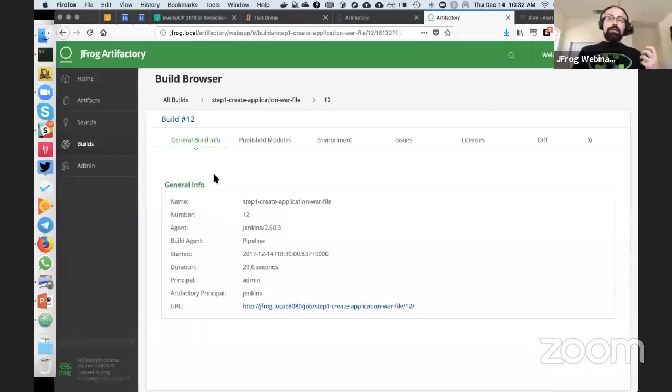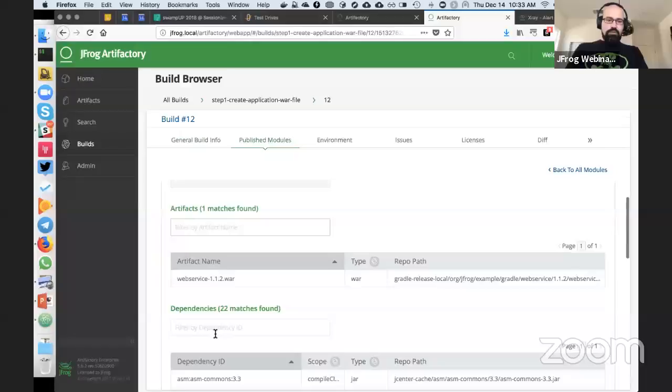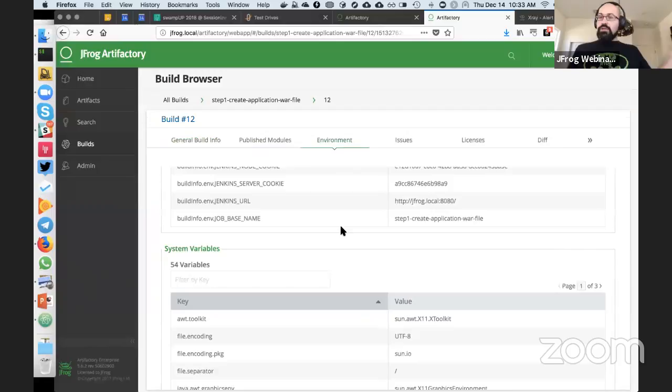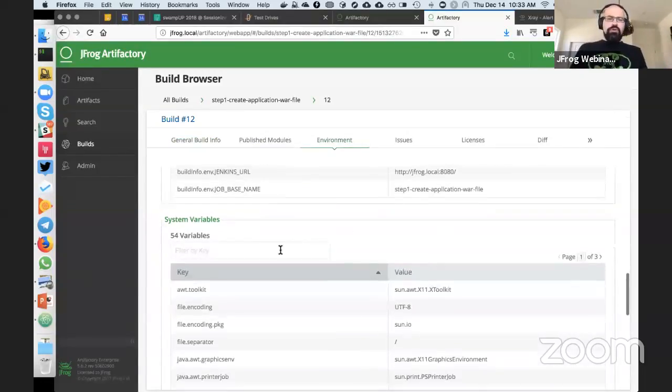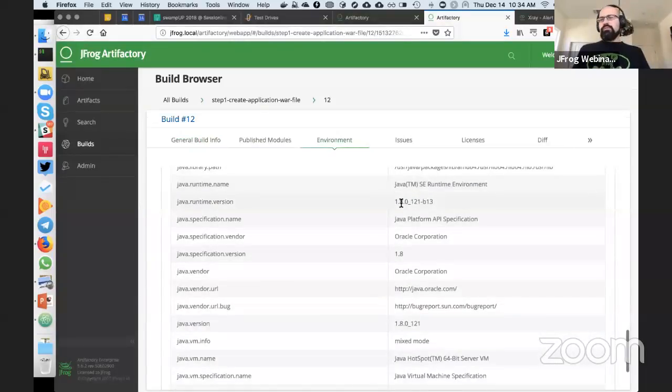It uses a bunch of dependencies, including, of course, the Struts that we just saw in Xray as vulnerable, and the environment variables are collected as well. So if you have any questions about the environment that was in Jenkins during the build, which is critical information that if you don't collect is lost forever, you can actually filter by it here, and you can say, like, I want to see my Java version. Here you go. That's my Java version 1.8.